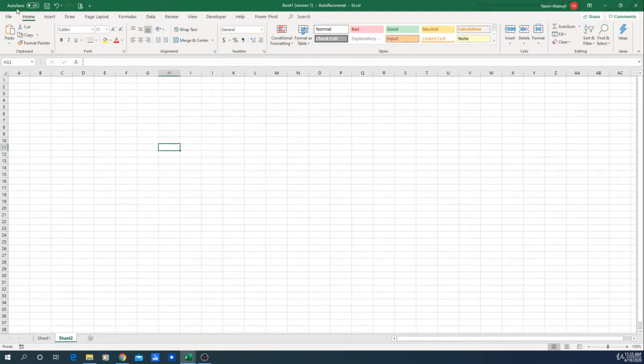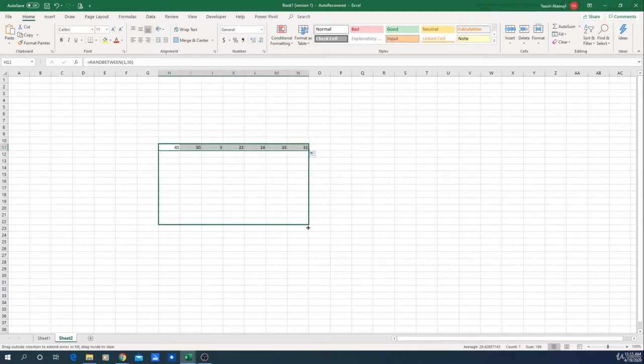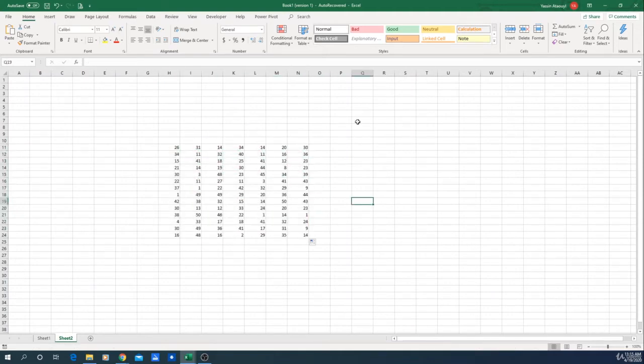First of all, guys, open up your Excel file, go to your Home section, and the Conditional Formatting tab is right there. To understand it, first of all, we'll create a table of random numbers. Simply write down equals RANDBETWEEN, 1 and let's say 50. Then we'll simply drag it down. As you can see, we have a lot of random numbers.